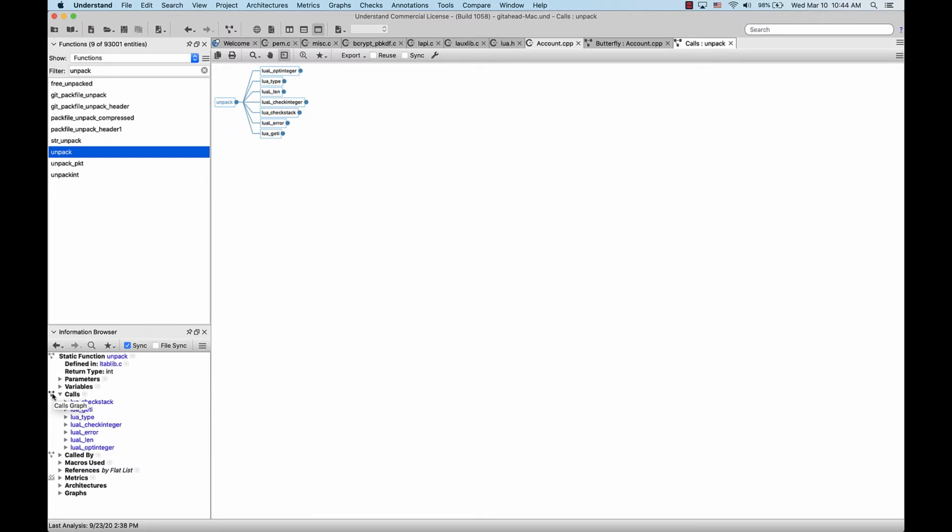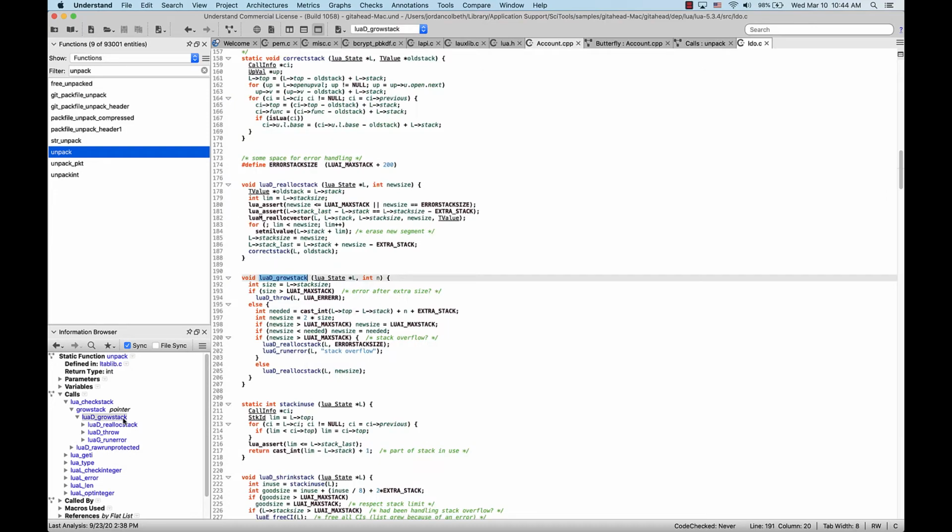Information that's hierarchical in nature, like call relationships, can be expanded multiple levels. And blue text here indicates a hyperlink that will take you to the appropriate spot in the editor. So for example, if I double-click lua-d-growstack, I'll be taken to the definition of that function.